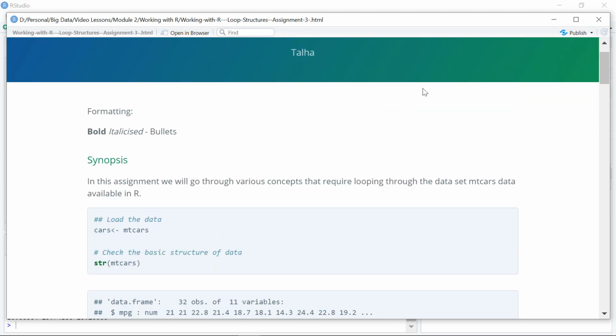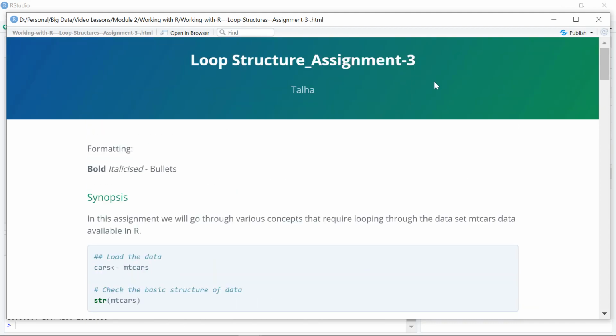So now, for better comprehension, I will be explaining all the assignments in the already created HTML output files.